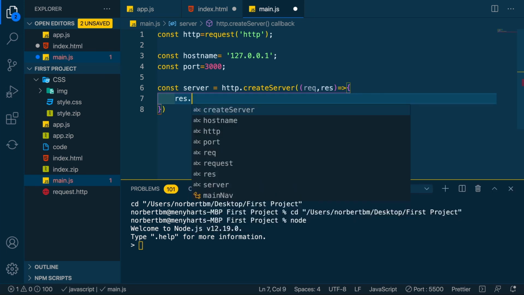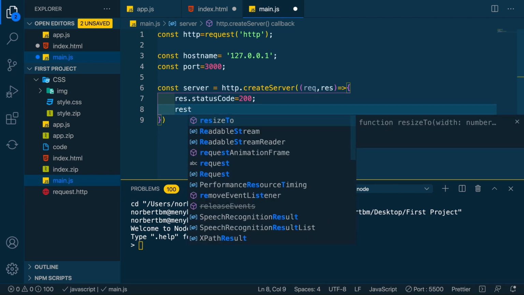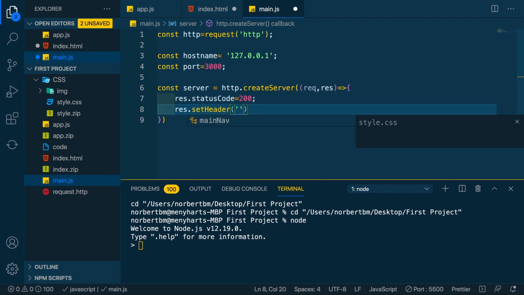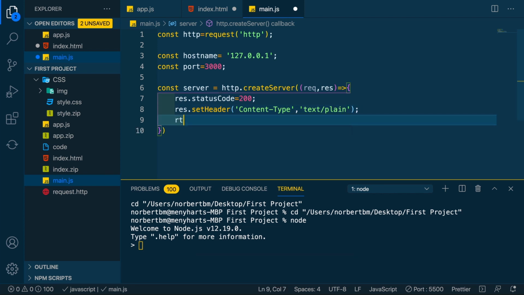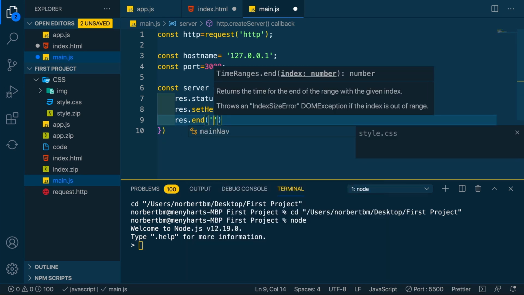res.statusCode equals 200, so it has been resolved, and res.setHeader of Content-Type, content, not contact, and then another string of text/plain. Okay, now let's close this one up, and the last thing we need to do within here is res.end of hello world.